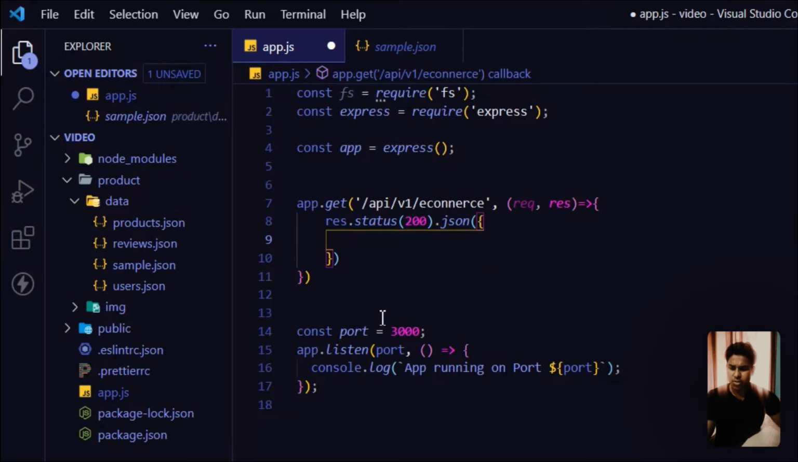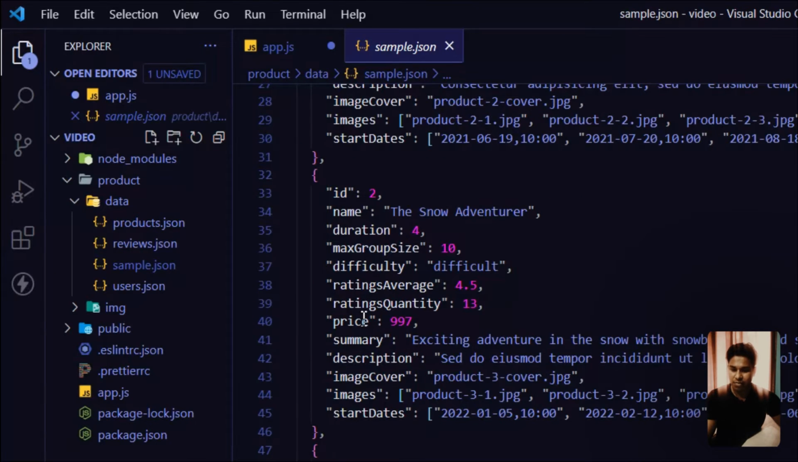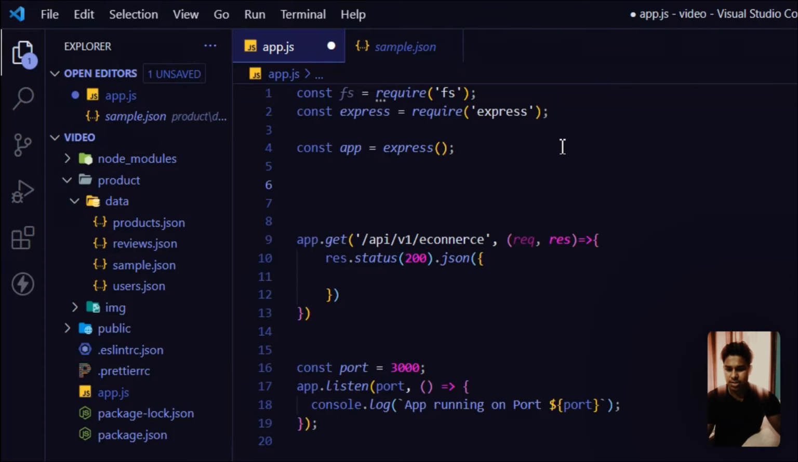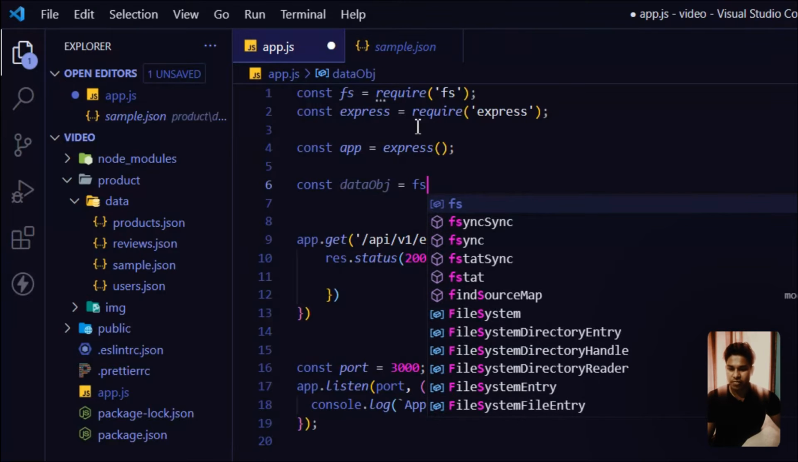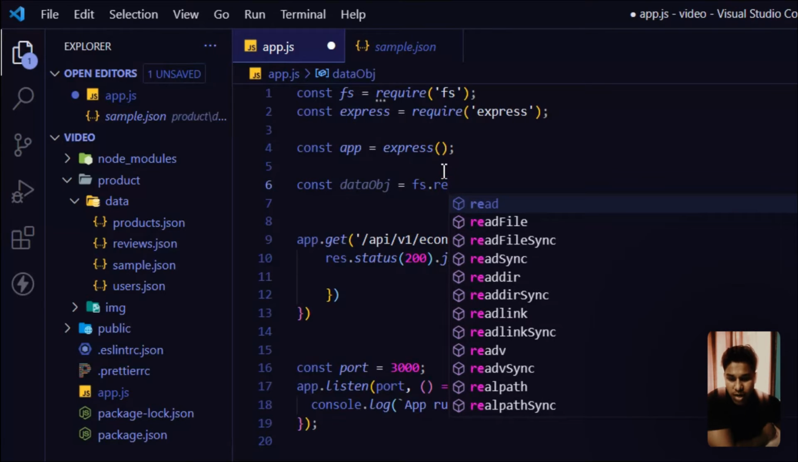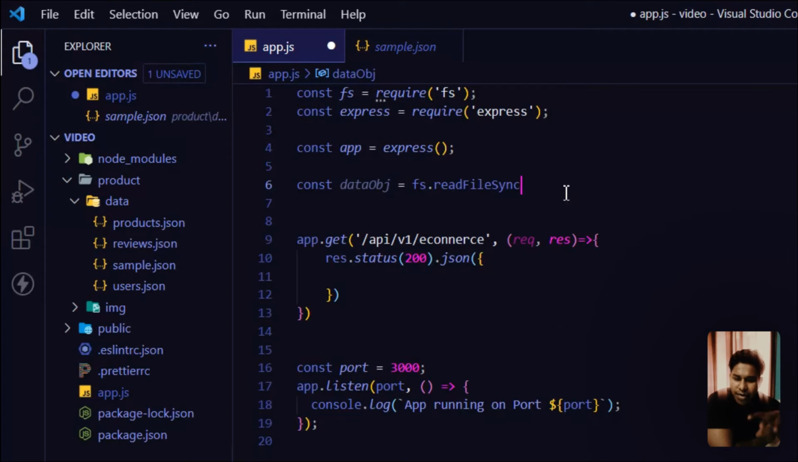Before I send the response, let me quickly import the data we have in this file, so we can send it here. To import the data, all we can do is come here and import the data. I'll take const and call it data object. I'll use the fs module, which we have already installed, and in that I'll use readFile. There are two, one is readFile and one is readFileSync.